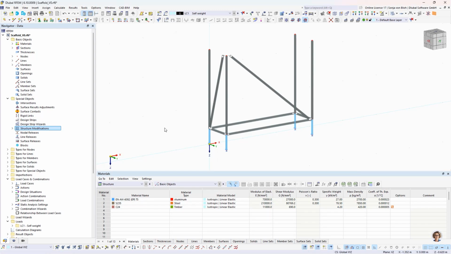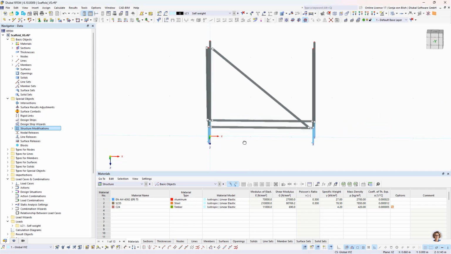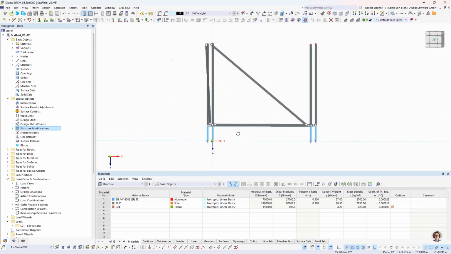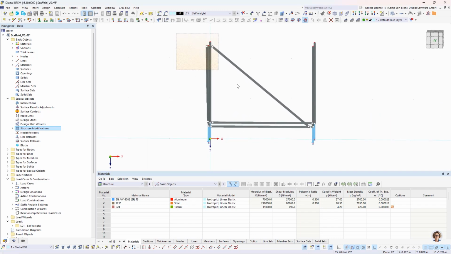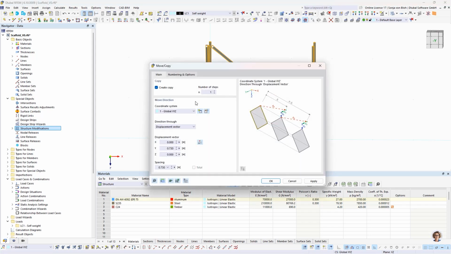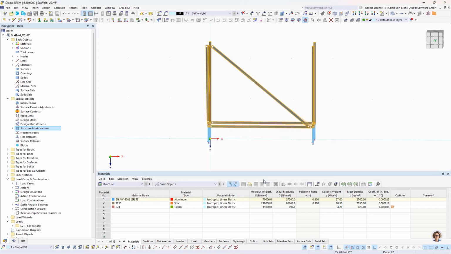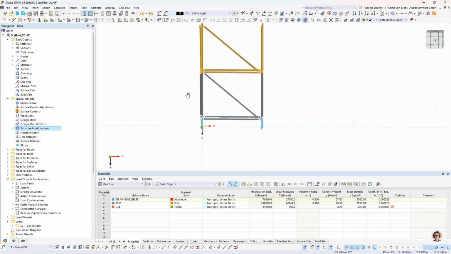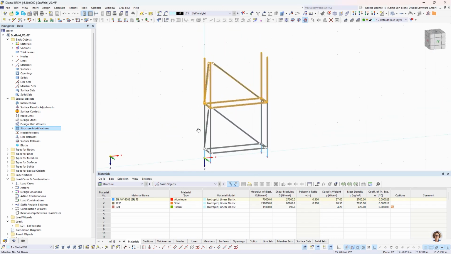I then copy the scaffolding 2 meters in negative Z direction. For this, I select here the objects. Then I choose here the move copy function. And here I change the displacement vector. And I copy then these members.